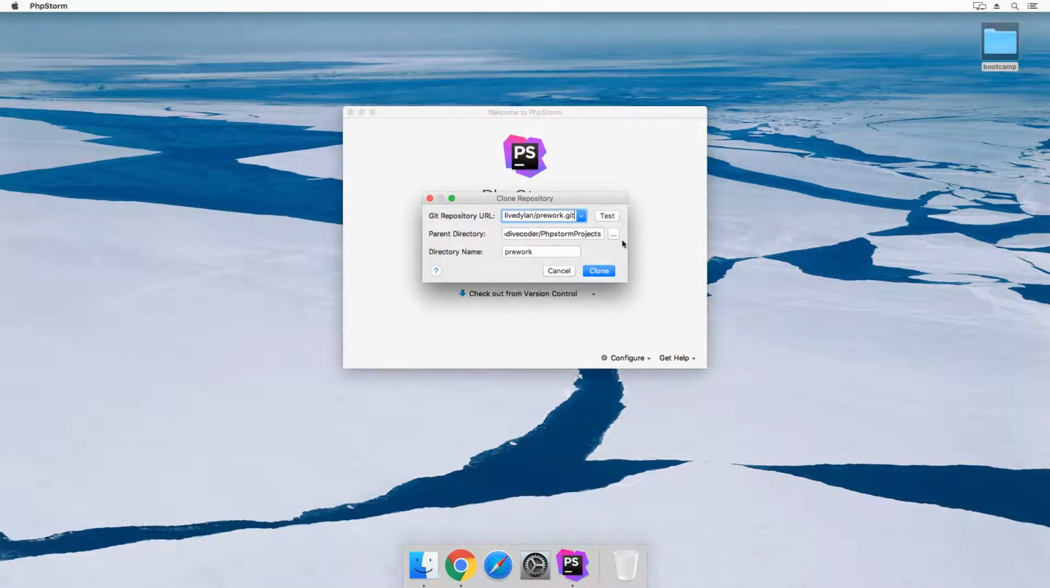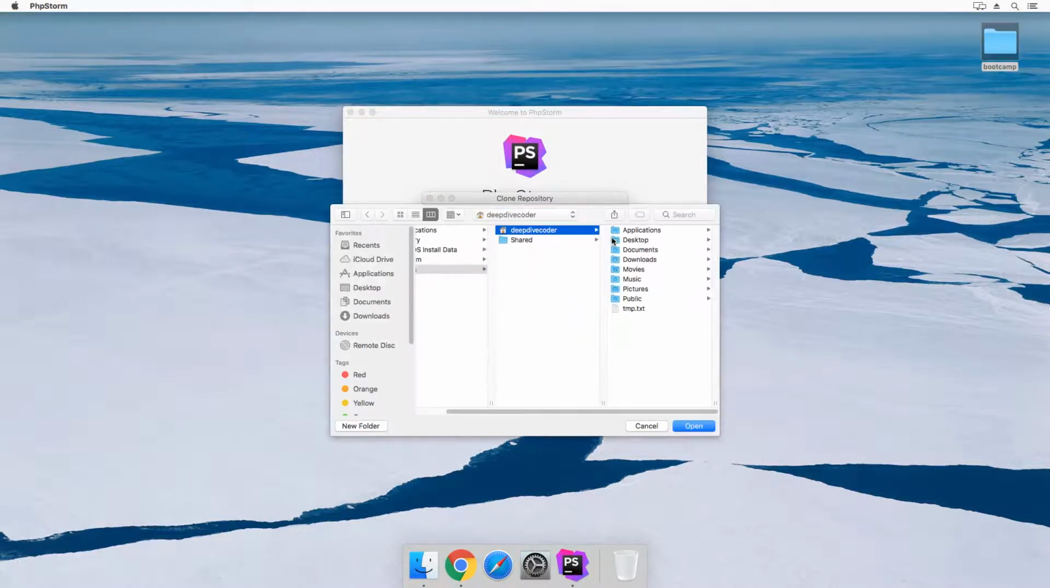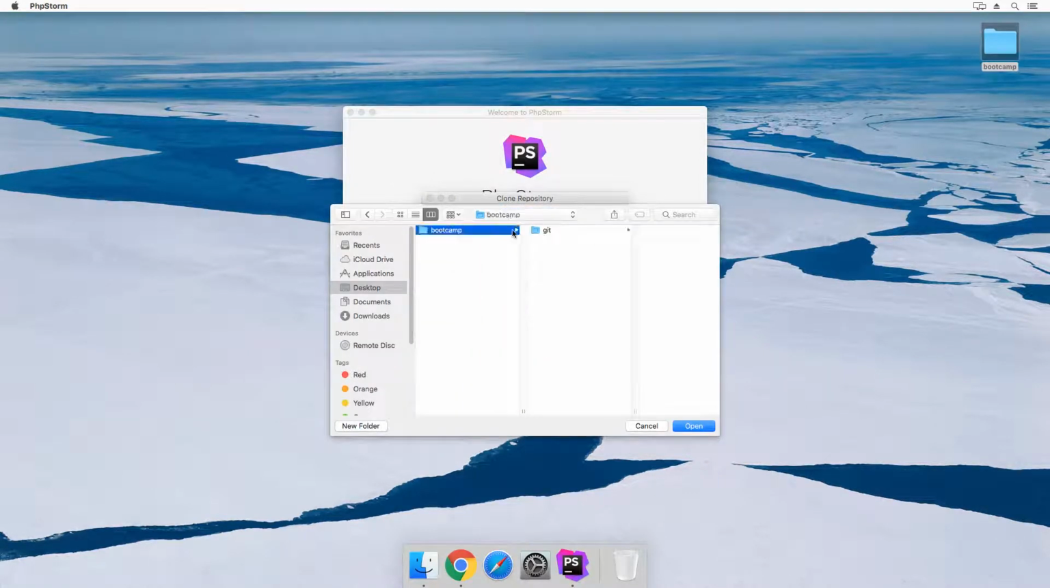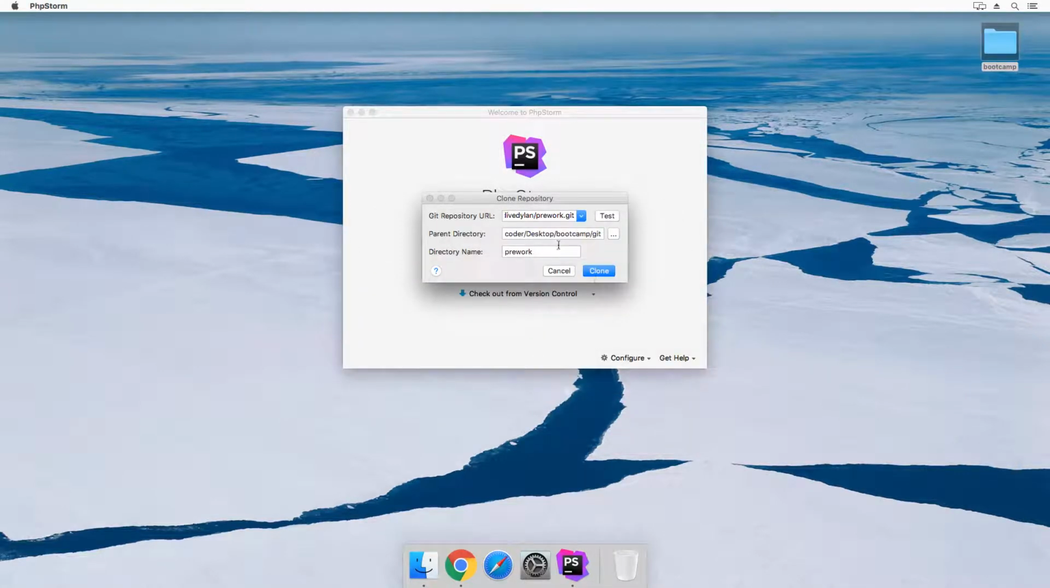Great. Now the parent directory, we just created that directory called bootcamp git. We just need to tell PhpStorm about it. So go ahead and browse to it and select it, and make sure you have that right. That is desktop bootcamp git. No matter what operating system you're using, it should end in desktop bootcamp git. Directory name is automatically set to pre-work.